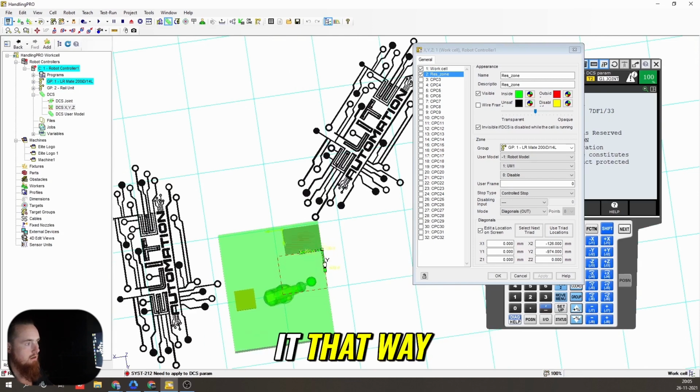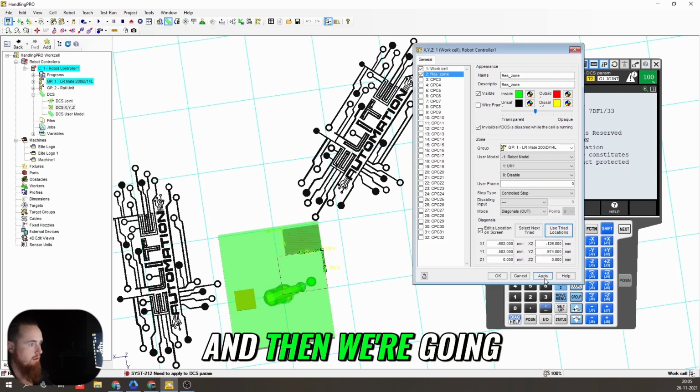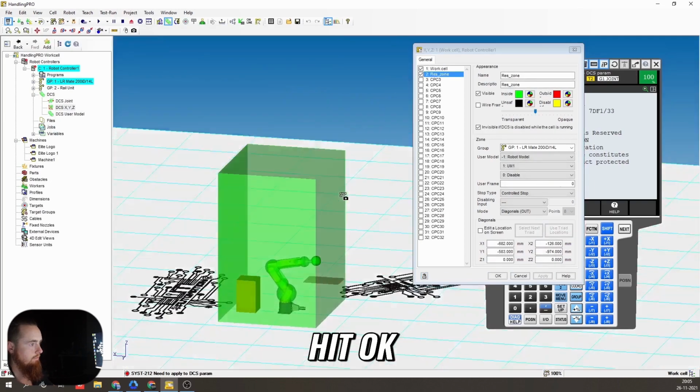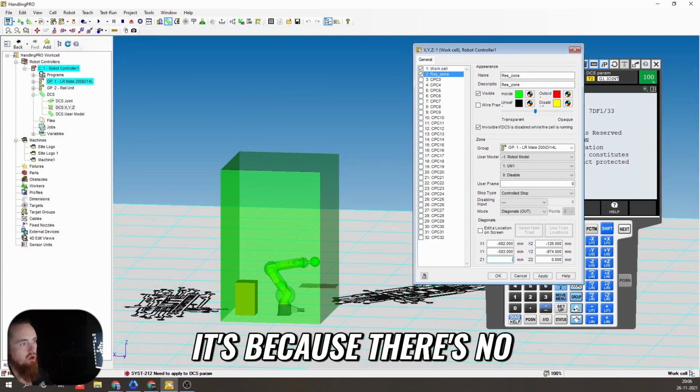We're going to take it that way. Just move it over there. And then we're going to use the triad location. Hit OK. Notice it's still in a flat plane like the original one that we did. It's because there's no Z value to this.